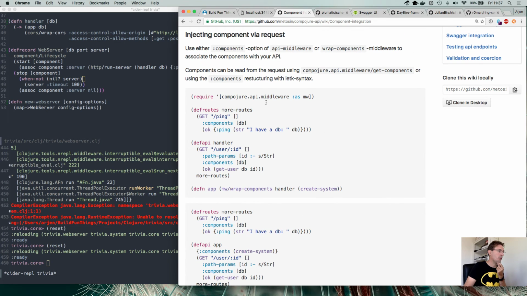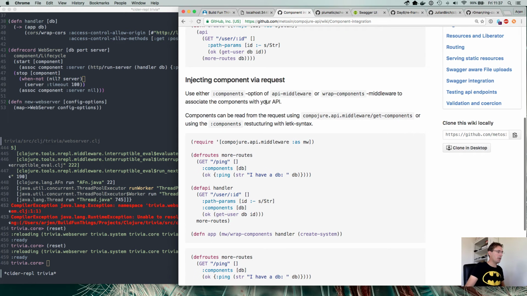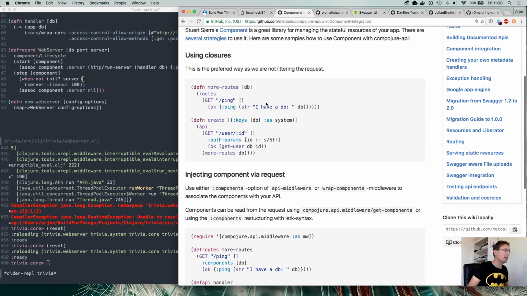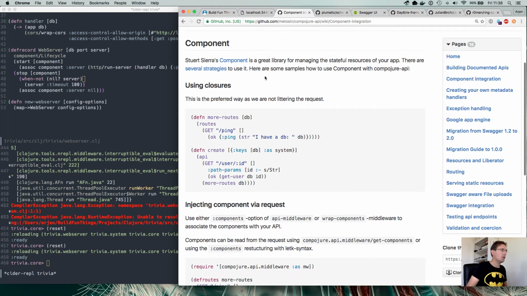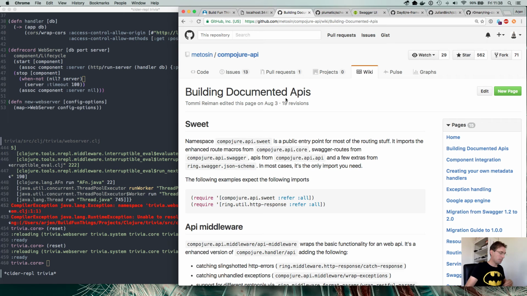Injecting components via the request. I will take a look at it. Maybe there's some better way to deal with it than the way I did it, as we are not littering the request. Yeah, so we used closures. We did something really good. But how do the path params work?